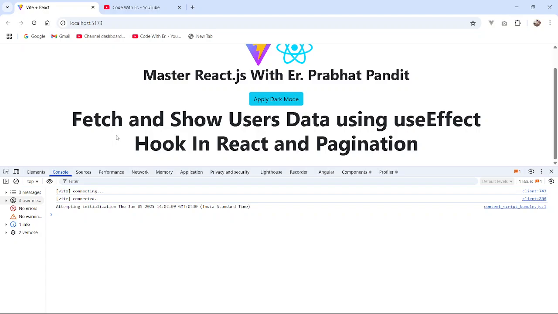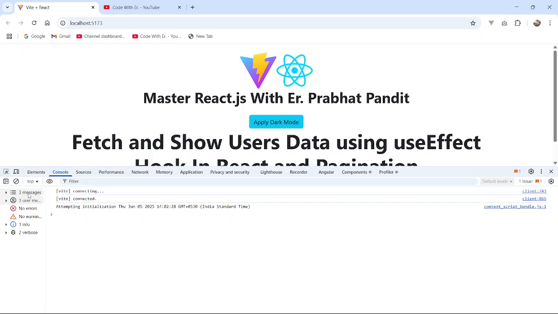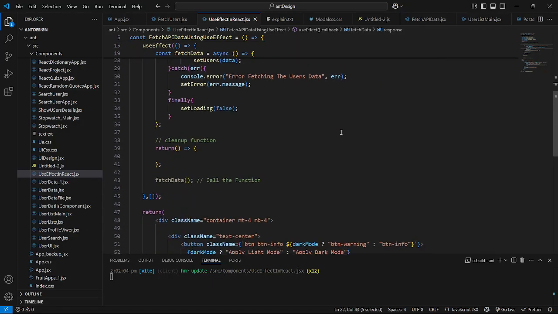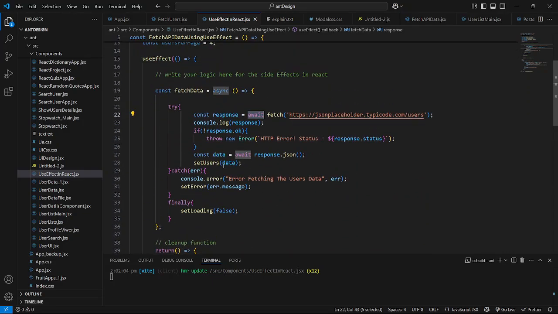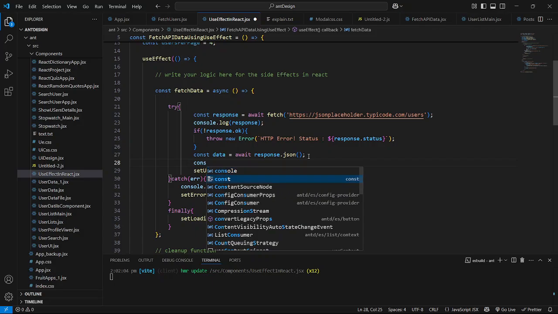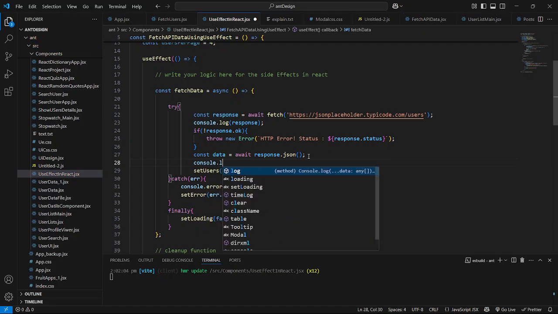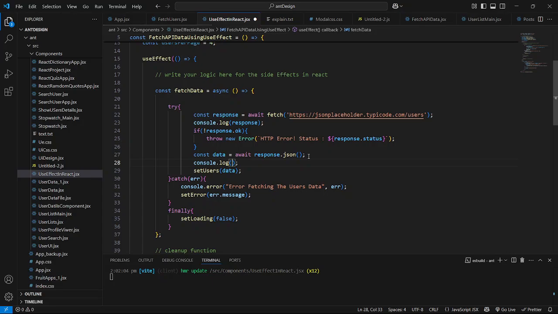Am I connected? Yes, I am connected. So let's refresh the page one more time. There is no issue at all, but let me check what the issue is. So await, fetch users. Let me console.log the data to show the data to you also.